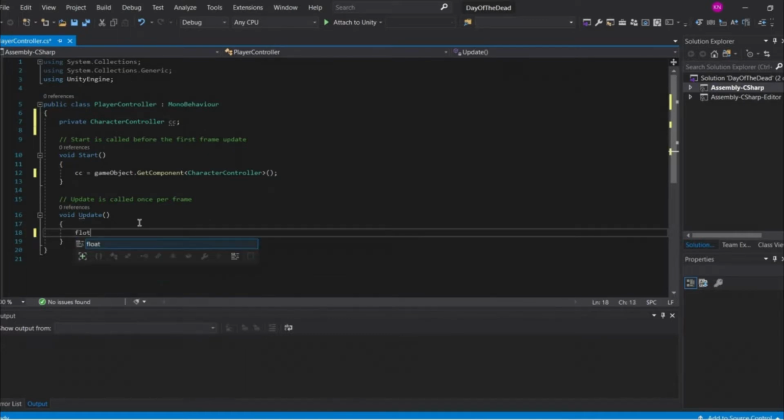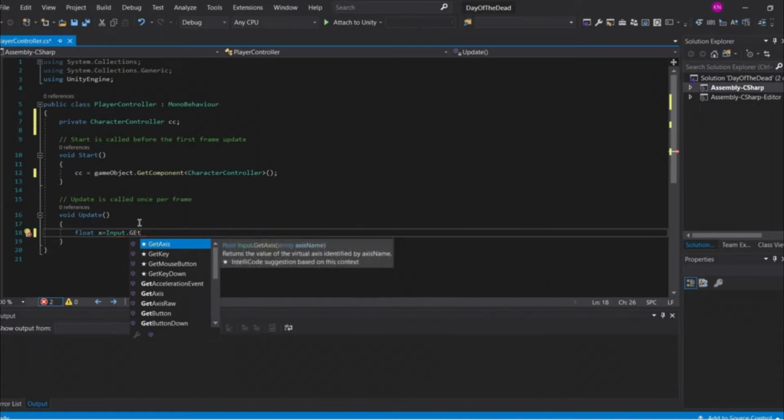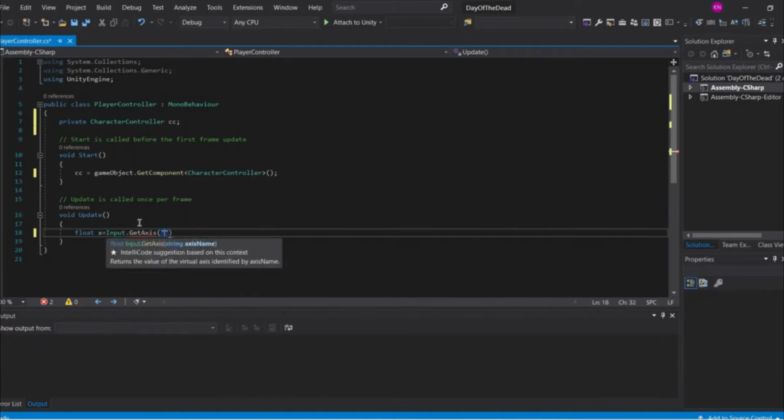Just create a float variable inside of the Update function, and let the float be named x, and type Input.GetAxis("Horizontal"). What it is going to do is get access to all of the horizontal keys which have been assigned in the project settings, guys.